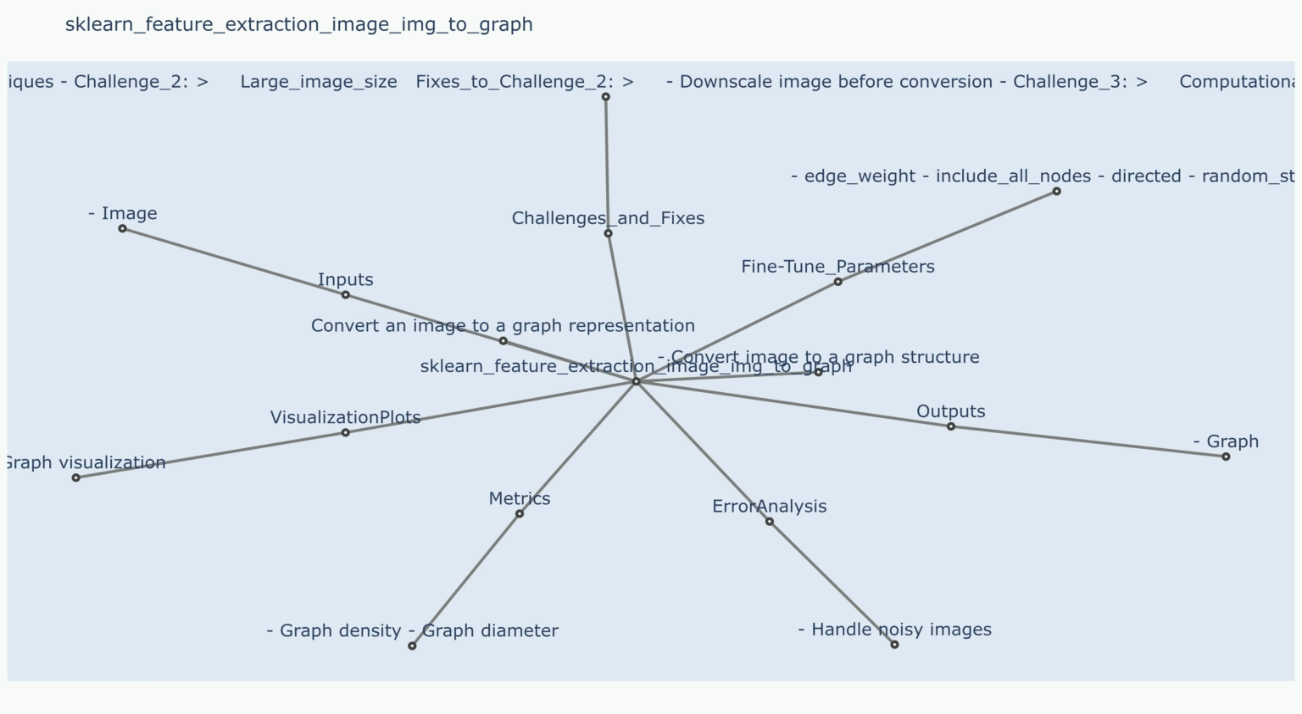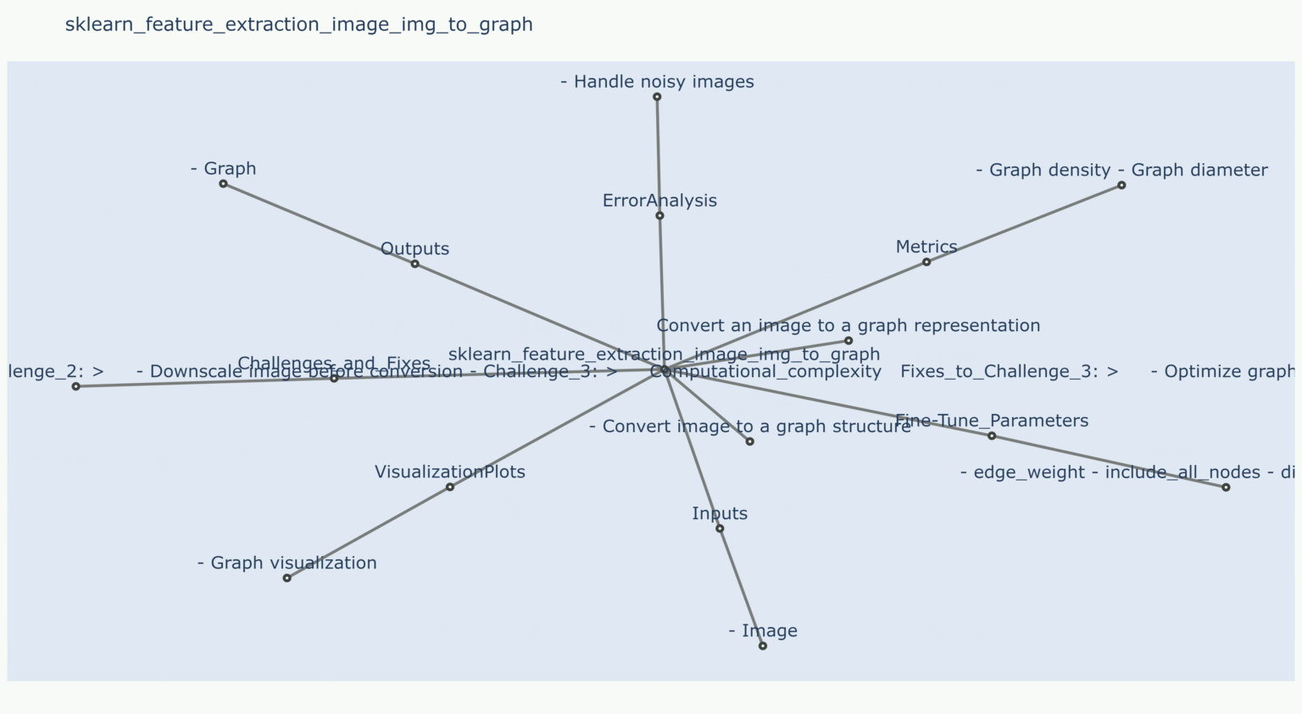sklearn.feature_extraction.image.img_to_graph. Description: the img_to_graph function converts an image into a graph representation. The image is first divided into a grid of patches, with each patch representing a node in the graph. The edges between nodes are determined by the similarity between the patches, measured using a chosen similarity metric.